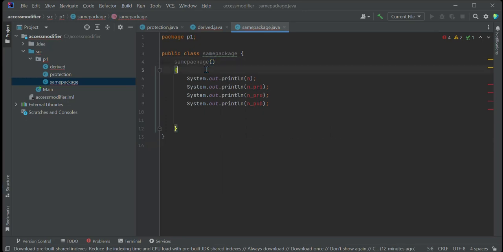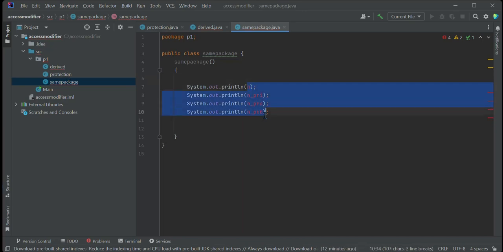But if we want to access variables, because the same package class is not extending the protection class, then if we try to access some class variables in another class, we have to create the object of the previous class, like here, where the variables are declared in the protection class.